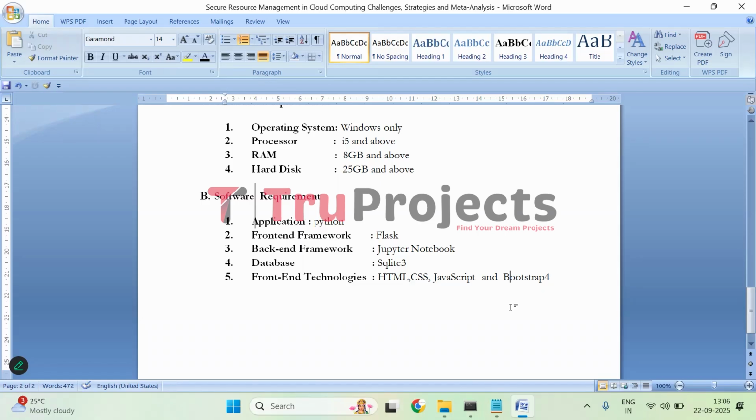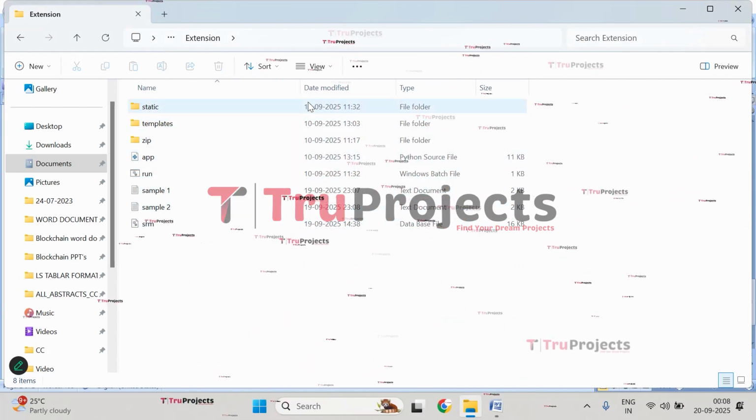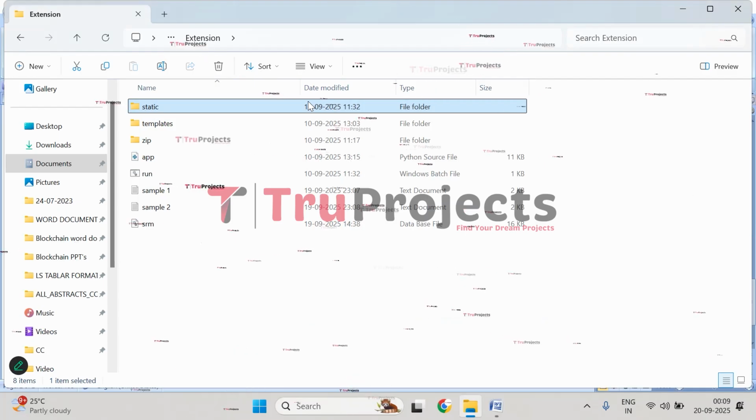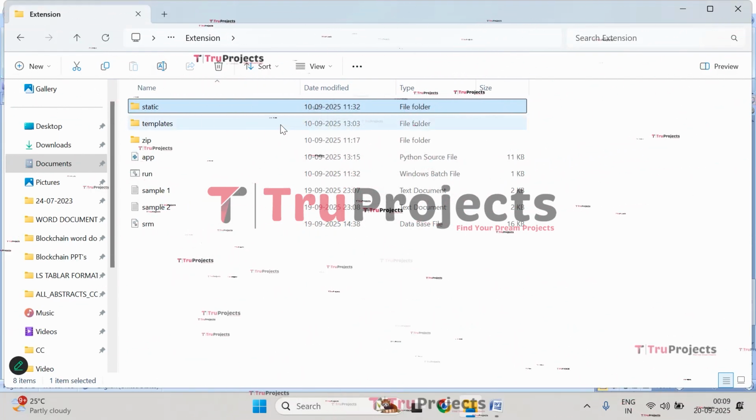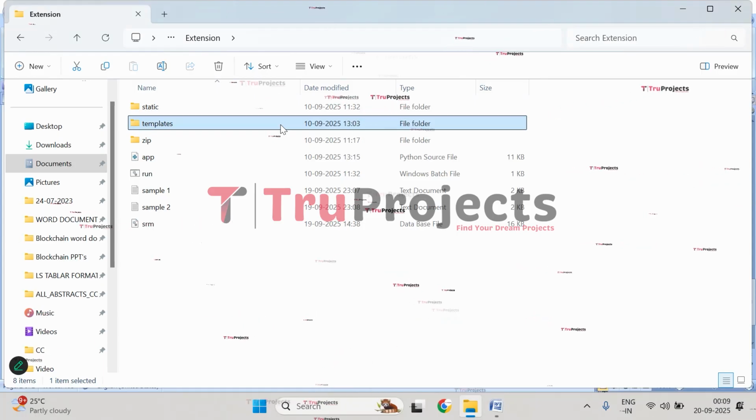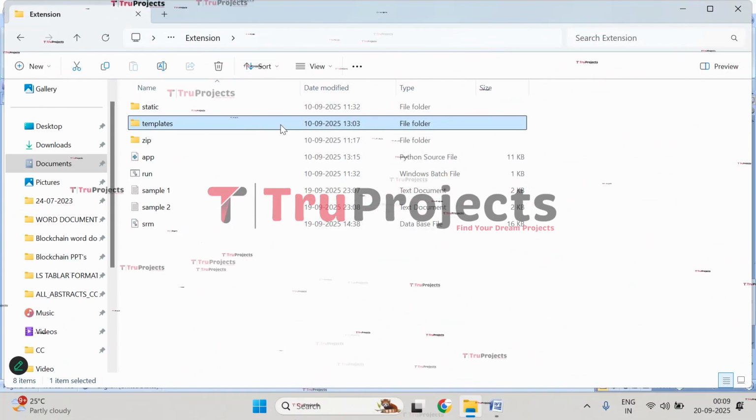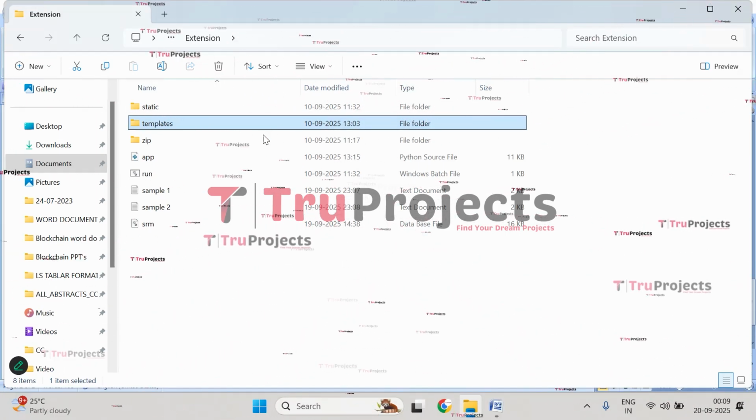Now let's execute. To execute, let's open the code folder that contains source code files. These are the source code files. Let's understand them. The first one is the static folder. This folder consists of files related to CSS, JavaScript, and Bootstrap, which are important for the visual appeal. And here we have the templates folder. This folder contains all the HTML pages used in this project. It typically includes files like index.html, about.html, etc., which represent different pages of the website.